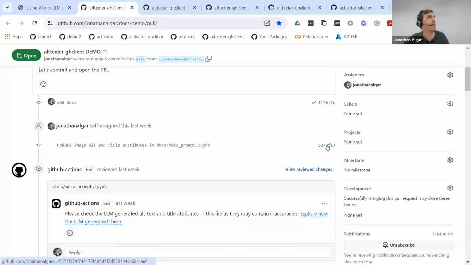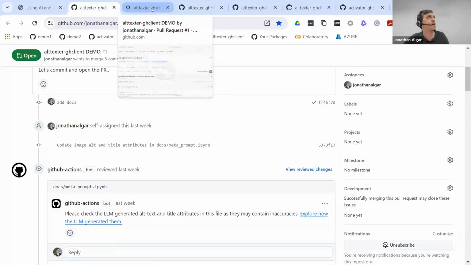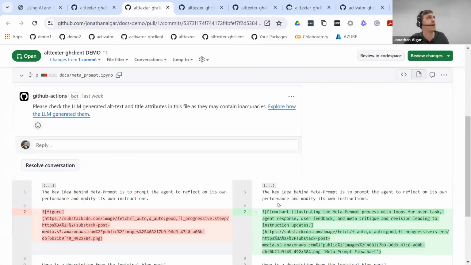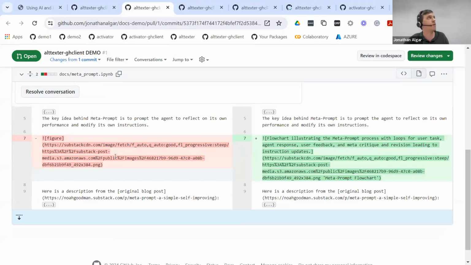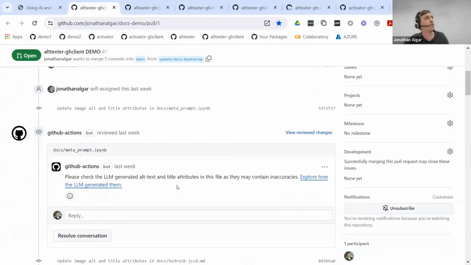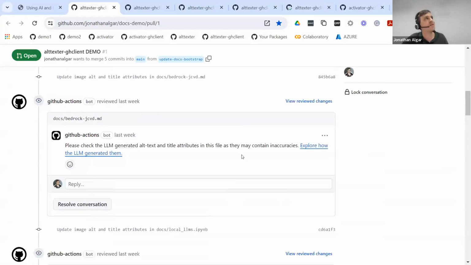So for example, here, we see that this is a Jupyter notebook with markdown definition. Before, it didn't have a complete alt text and title, but now it's essentially added an alt text and a title. It's also added a review comment because I think human validation is important. So it's asking for review here on the file.